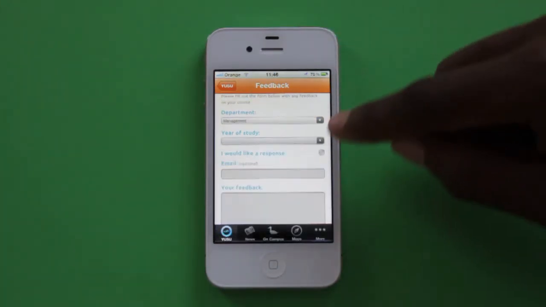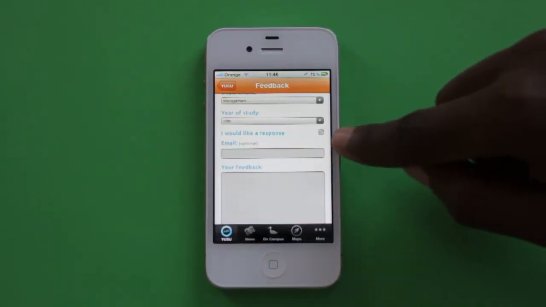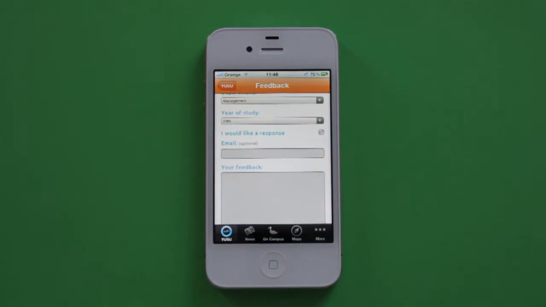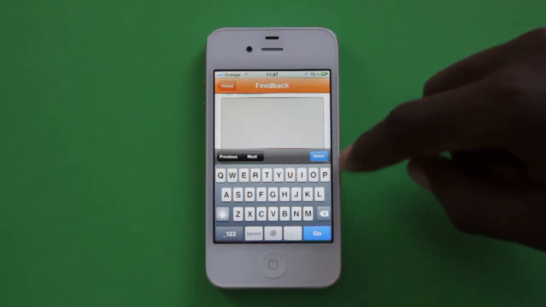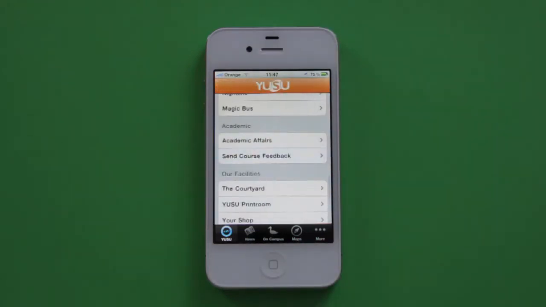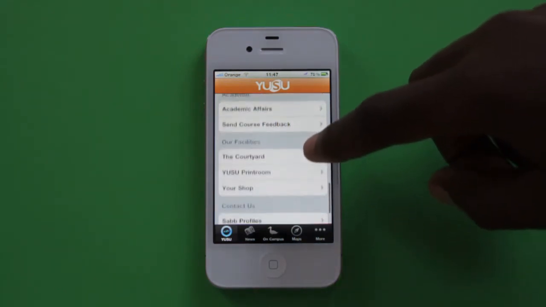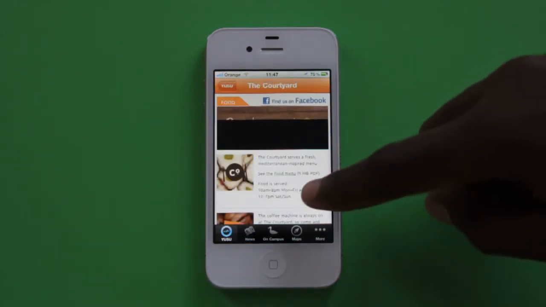I did management, and if I was still a student, I'd be in my 5th year. And you can choose whether you'd like a response. So we've got course reps in each department, and if you'd like a response from someone, either the course rep or someone here at YUSU, then just click that button, put in your email, give in your feedback, and then once you're done, click send, and that basically gets sent to someone here at YUSU, and it's all processed. And if you want a response, you'll get something back. But if not, what we do is we collate that information and we use it to better inform some of our policies and where we're going. You've got direct link through to the courtyard, so you can find out information about what's going on in the courtyard.